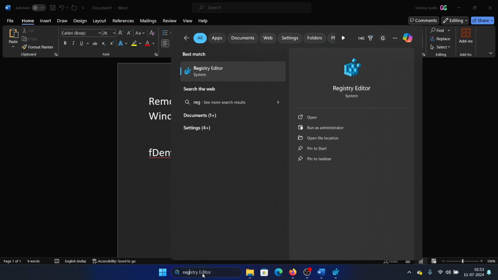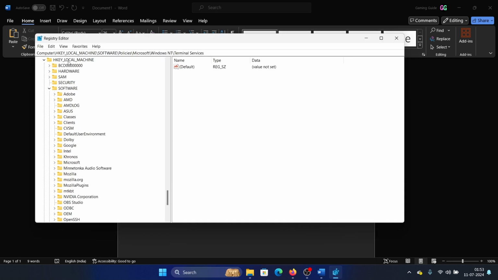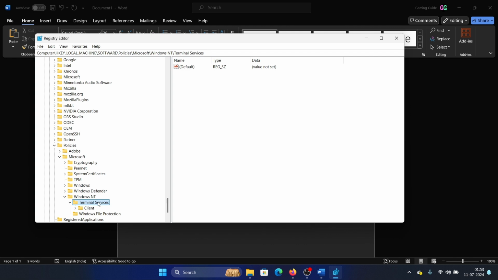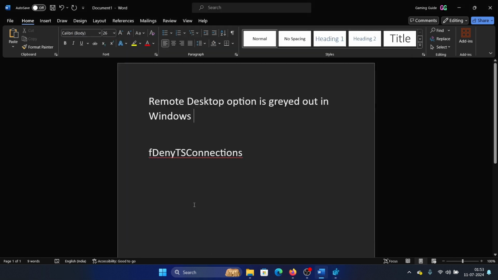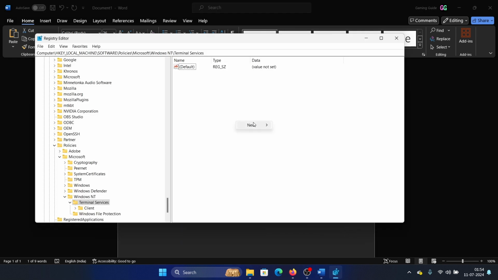So search for Registry Editor in the Windows search bar and open Registry Editor. Now go to this path: HKEY_LOCAL_MACHINE, Software, Policies, Microsoft, Windows NT, and then Terminal Services. In the right pane, you will create an entry named fDenyTSConnections. So copy this path, right click, New, DWORD 32-bit value, and paste it.